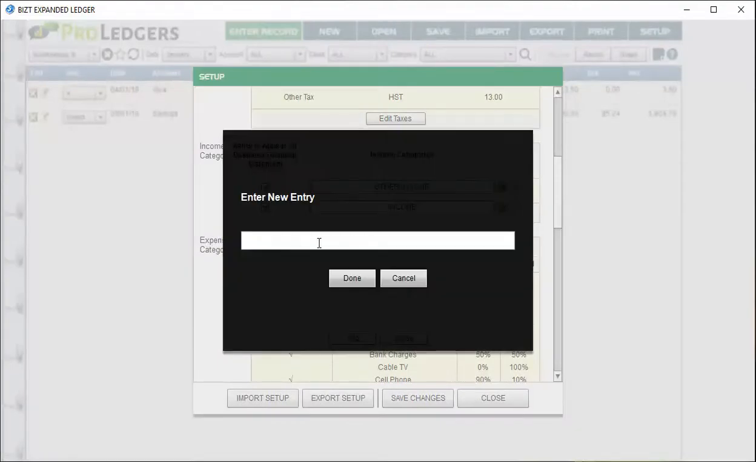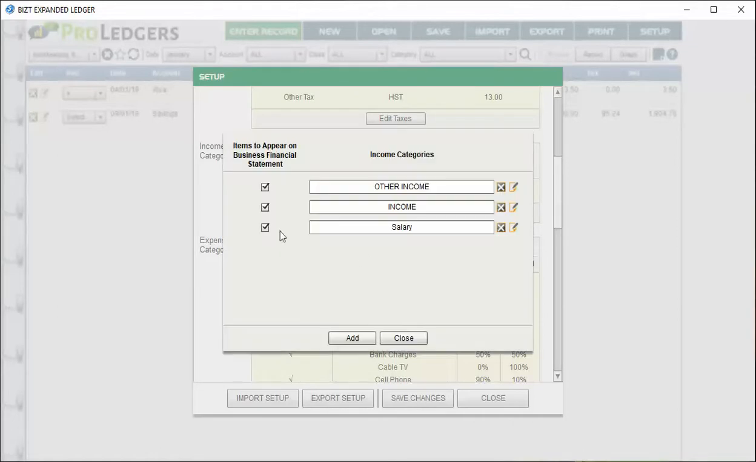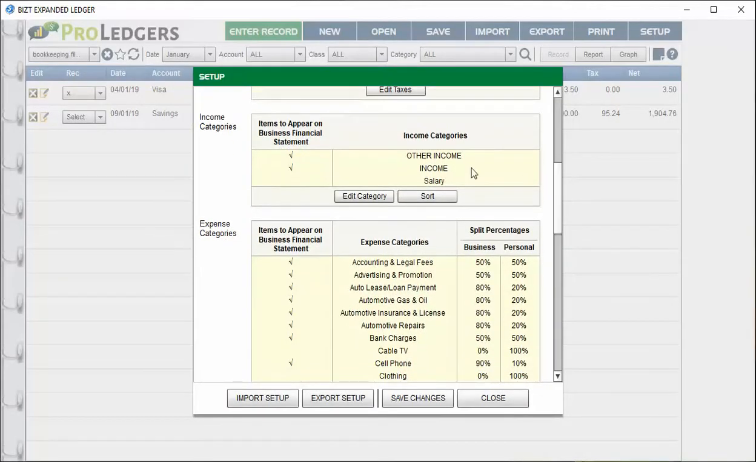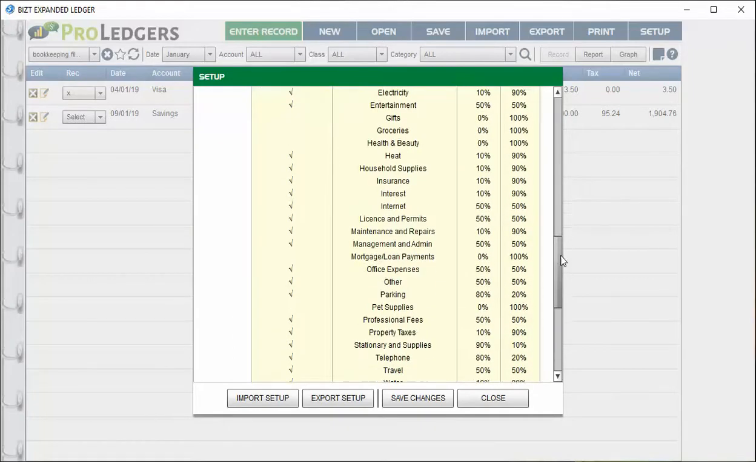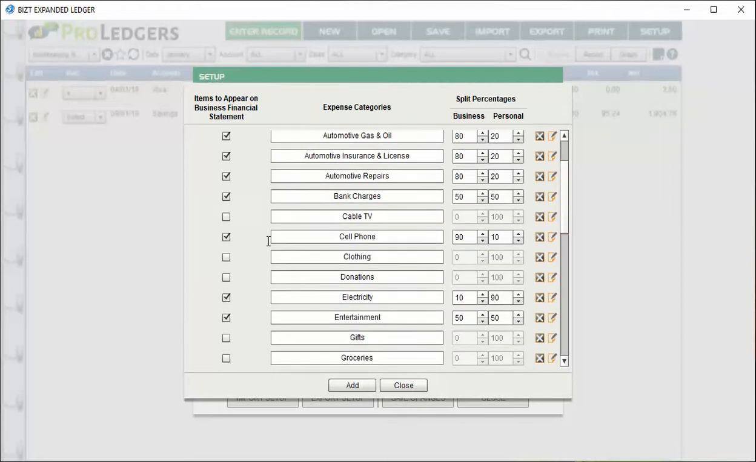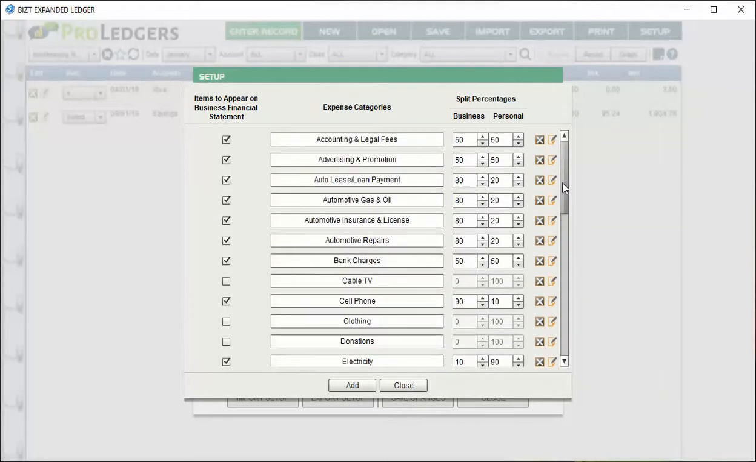So if you want to add even, let's say, something personal, like your personal salary, you can do that and then uncheck that box so that it does not show up on your business statement. That's how you would do anything that's personal related, or you can even add anything you like there. The expense categories are very much the same. You can edit the names or add names as you like, and choose or unchoose which are going to show up on your business versus personal statement. Now, the other thing I mentioned to you is about the idea of entering an item as a split entry.